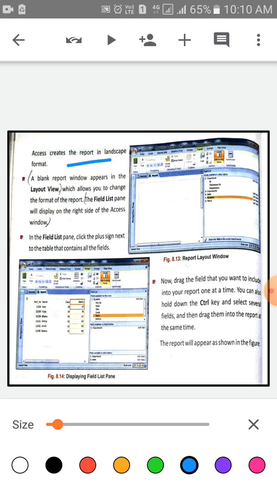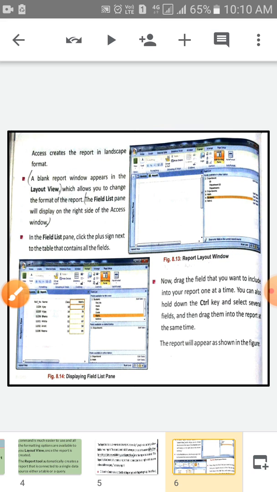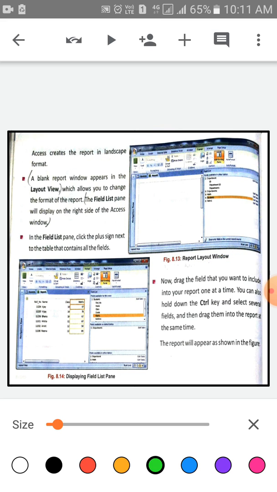Okay, children, this is the screen of the report layout window. After that, a blank report window appears in the layout. This is the blank report. The field list pane will display on the right-hand side of the Access window. This is the field list.